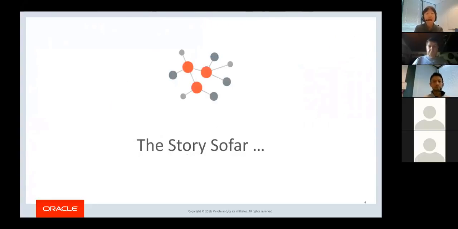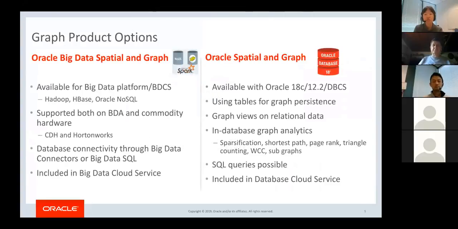So the story so far, I'll start off with a brief 10,000-foot intro that recaps our last sessions before we dive in. Just to review, Oracle has two software products that support graphs. We have Big Data Spatial and Graph to manage graphs in big data environments like Hadoop, NoSQL, and HBase. Oracle Spatial and Graph is our product for relational databases. And both are available on premises or in the cloud. In AskTOM, we'll focus mostly on the database graph technologies, but bear in mind that many of these technologies are similar, if not identical, on the big data platforms, and this information can be applied there. Next slide, please.